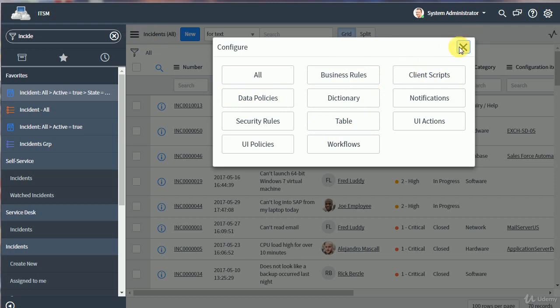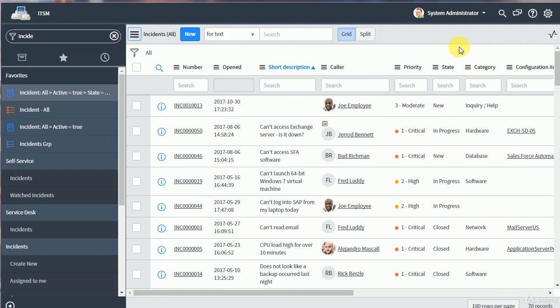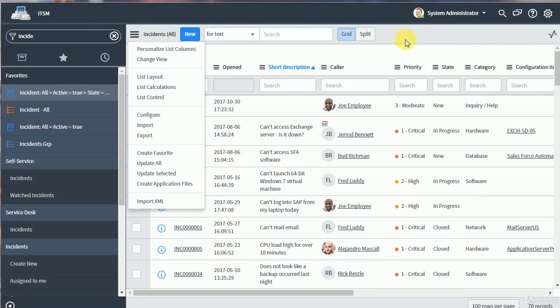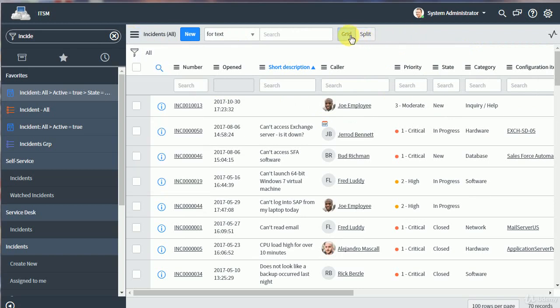Whatever you feel is missing in list v3, just go to this place. Most probably you will find that feature over here. The other option in list v3 is the grid and split view. This is the usual view, the grid view.